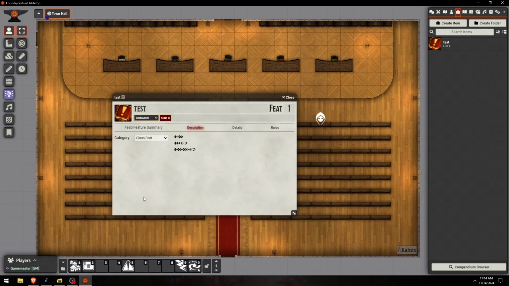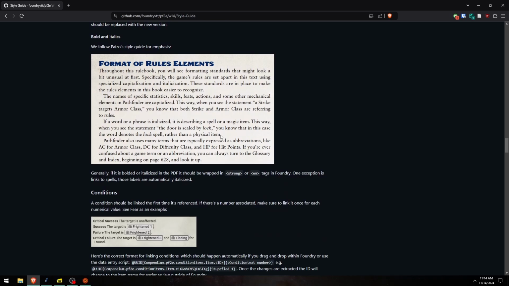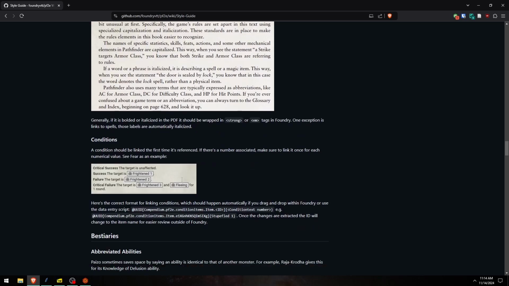So yeah, we don't have anything for that just yet. The other thing we use is we follow Paizo's style, right? So that means that spell names and magic item names are italicized or emphasized. If you create a link to a spell item, it will automatically italicize for you. With conditions, we create a link to the first instance of that condition and that level, right?